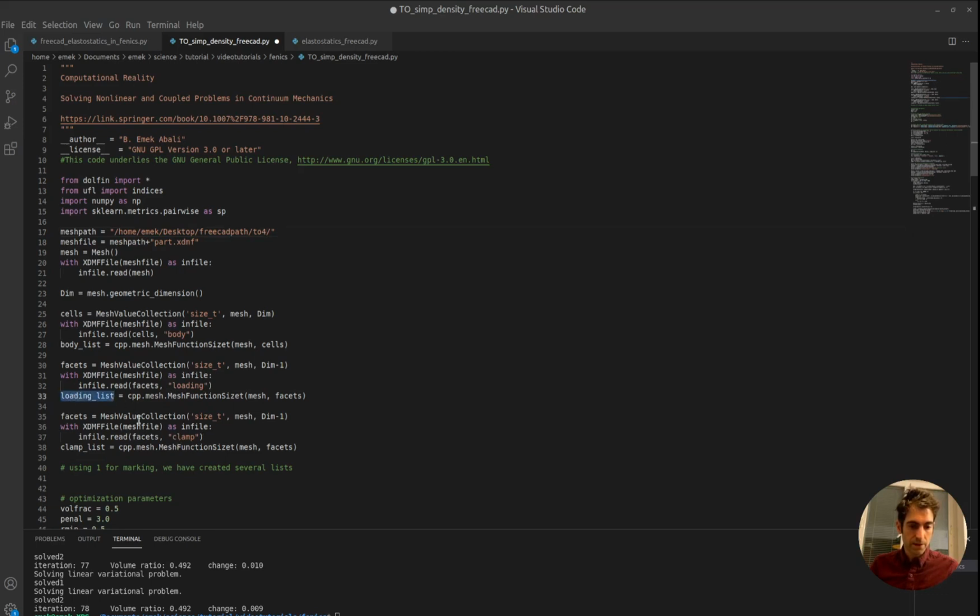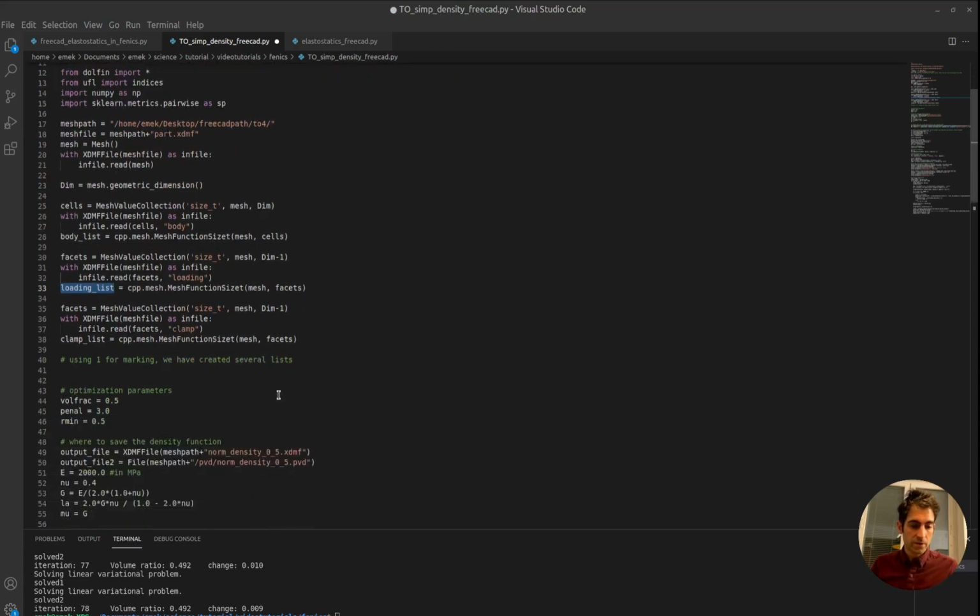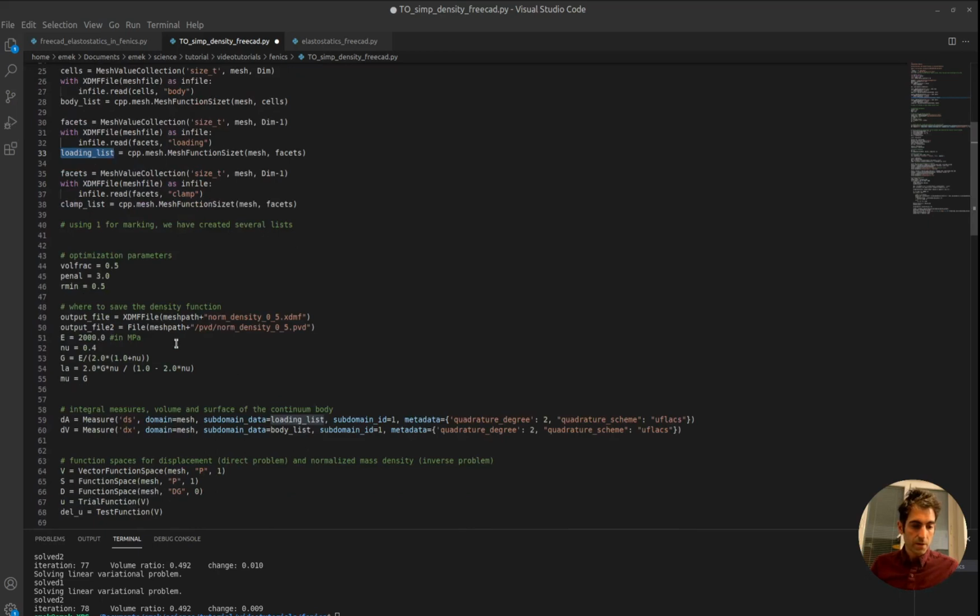For example, there's a list with loading list. That means all the surface elements are 0, 0, 0, 0, and once in a while it's a 1 if it's on the surface which we have selected for loading. So the rest is more or less similar to what we have. This is the volume fraction. This is the penalty factor for the SIMP method that we use. And I'm also using here the Helmholtz filter, which is necessary for the Helmholtz filter. And I want to write it out, of course.